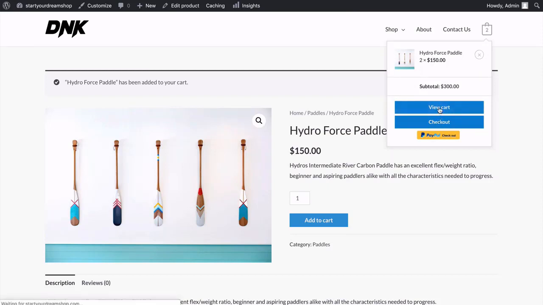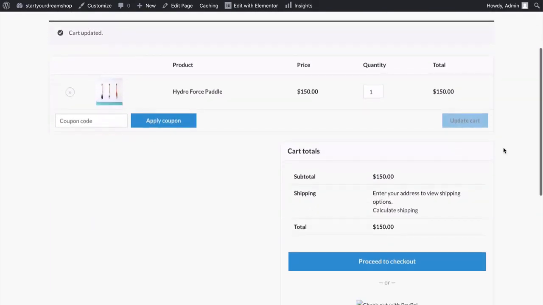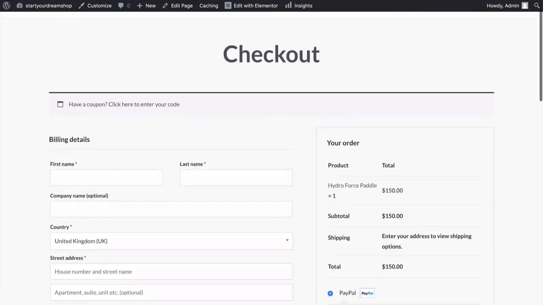So I'm going to view cart. And here we go. It's so flawless. I'm going to put that to 1 and update cart. It all works so well. Hope you're excited. It's amazing. So there we go, 150. So proceed to checkout. There we go.